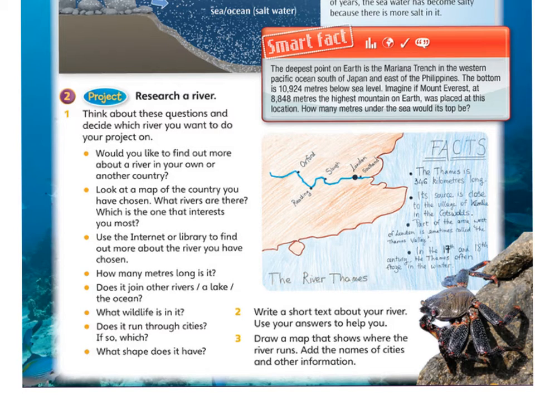Would you like to find out more about a river in your own or another country? Look at a map of the country you have chosen. What rivers are there? Which is the one that interests you the most? Use the internet or library, well, right now it obviously has to be the internet, to find out more about the river you have chosen.